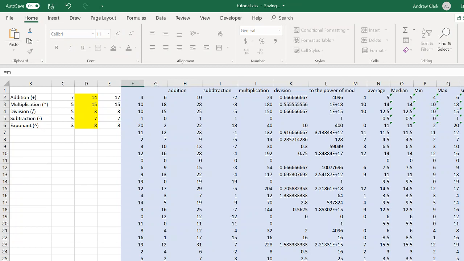Equals median. And we're going to get the median of all of these numbers. Median is 9. And we'll just click and drag it over. There's the median of everything.